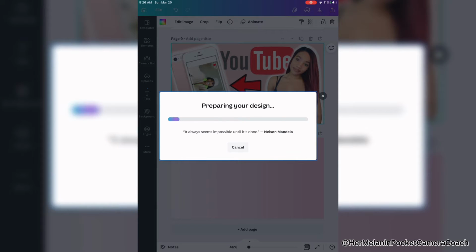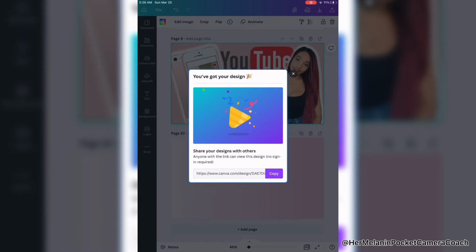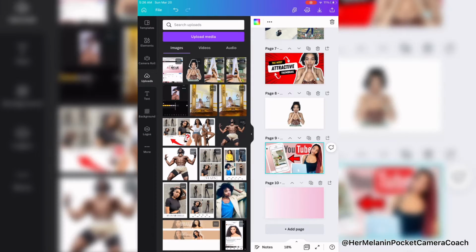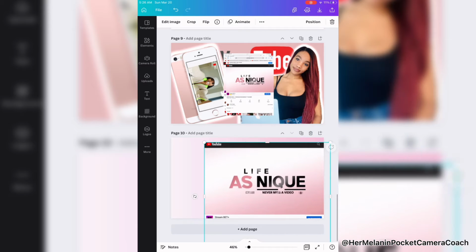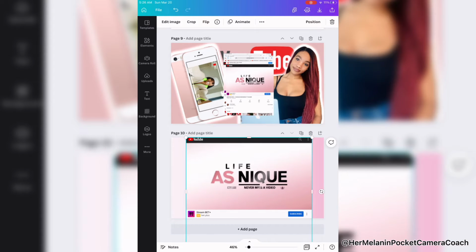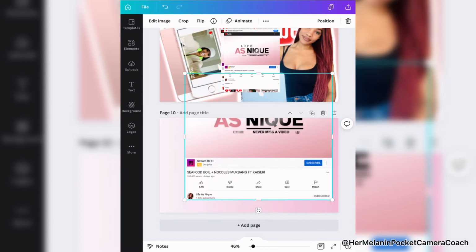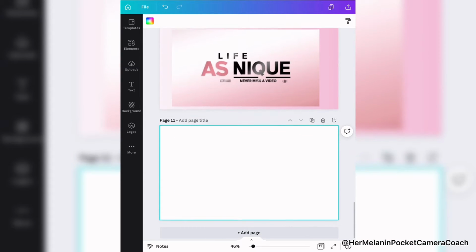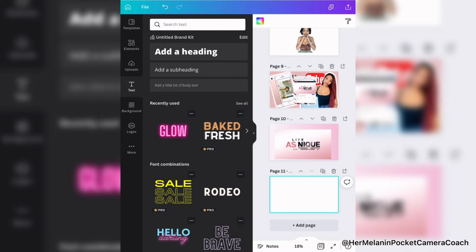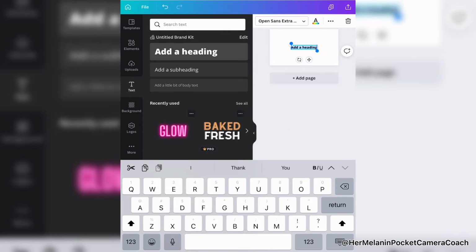Okay, so when you think about creating your intros or your outros or your banner art, think of it like a cake. You have to start with your foundation, which is your background. Right now, just skip this step. I'm just adding this screenshot of Nique's intro so that I can have a reference, as opposed to exiting out of Canva, going back to YouTube, etc.